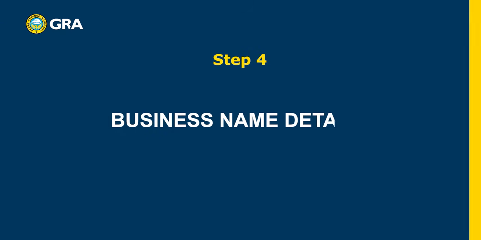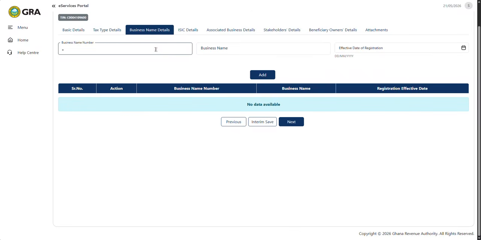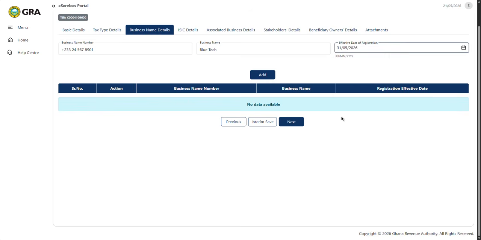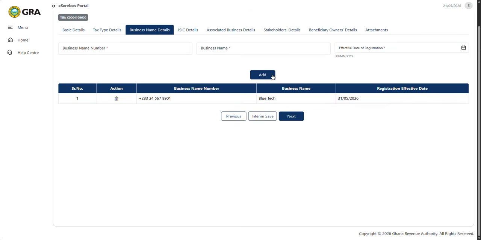Step 4. Business Name Details. The Business Name Details tab is where you add any subsidiary or corporate business names registered by the company with the Office of the Registrar of Companies. Enter the business name registration number, business name, and effective date of registration. Click Add to save the record.